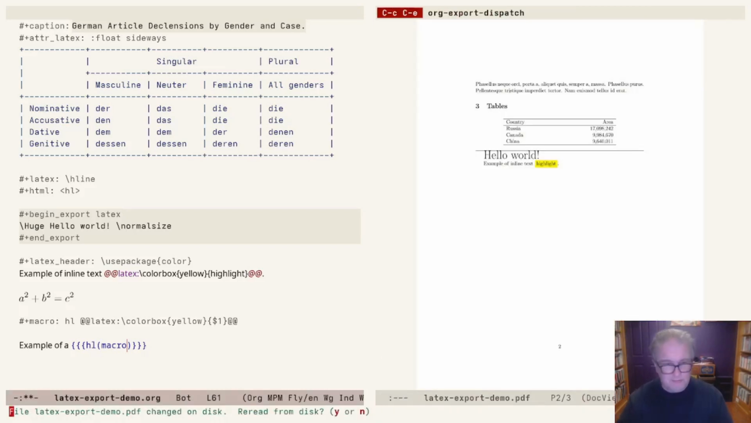So these are several different ways of including LaTeX within your document to create more complex environments. For example, TikZ or other things that I usually use it regularly for.